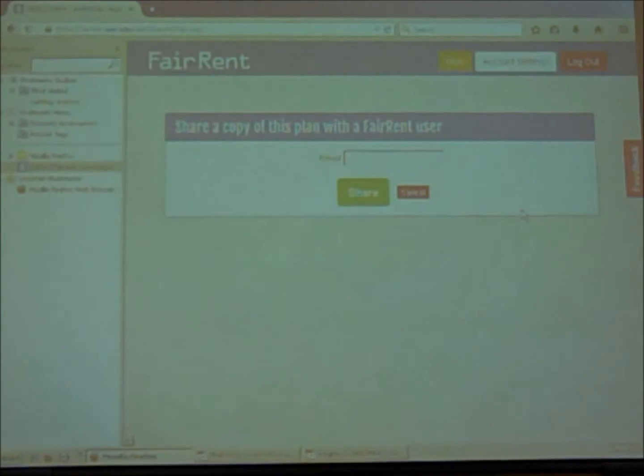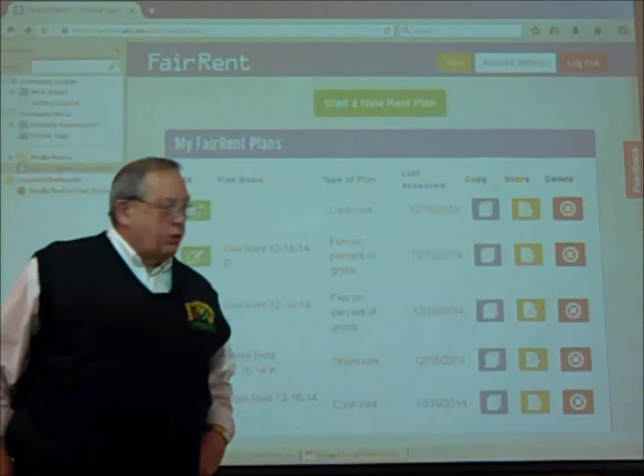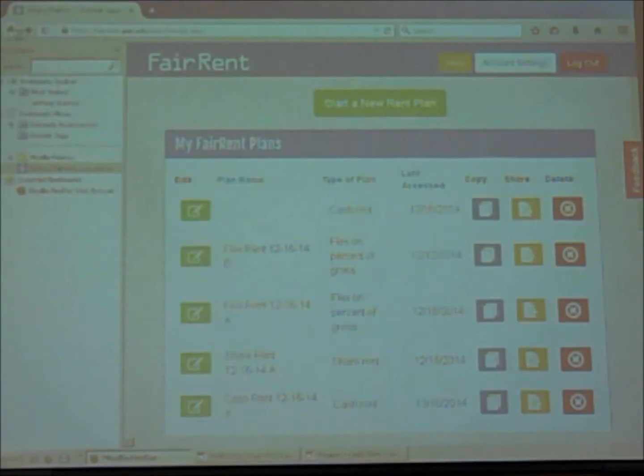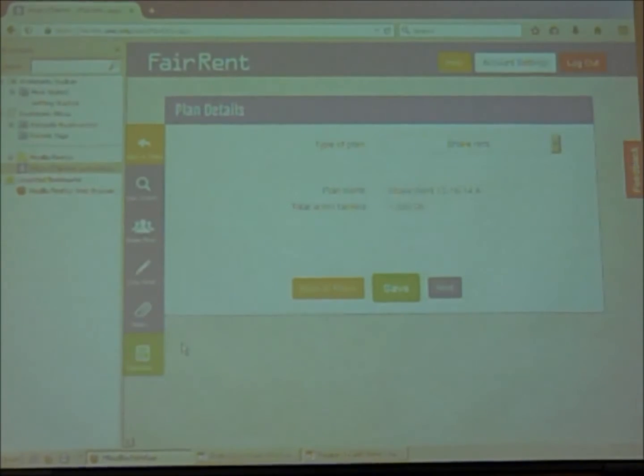Okay, here you can send this to them, and they can pick it up and look at it. This is just a plain old share rent, but it's another good example of how it's put together. It's basically the same thing when you set it up and select share rent. It just asks what percent the operator gets. I put in 70. I did a 70-30, and then we calculated it.